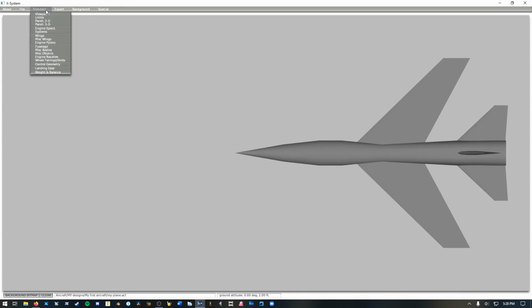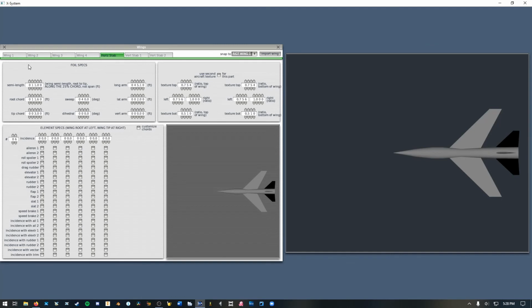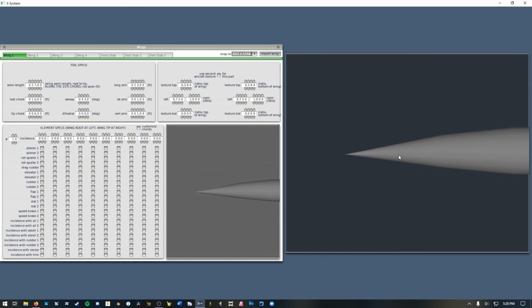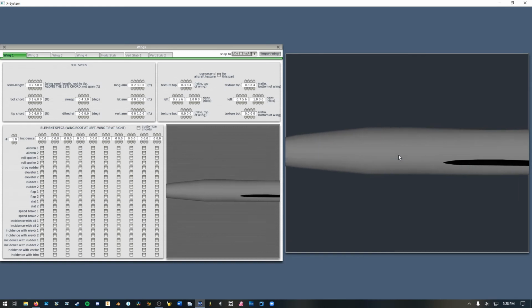So the first thing we're going to do is go back to the Wings tab, and the first thing I want to talk about is customizing the incidence of your entire wing and of individual elements. The incidence of the wing is the angle of the wing relative to the longitudinal axis of your aircraft. So when I move over to my wing here, you can see that it's perfectly level as it is right now.